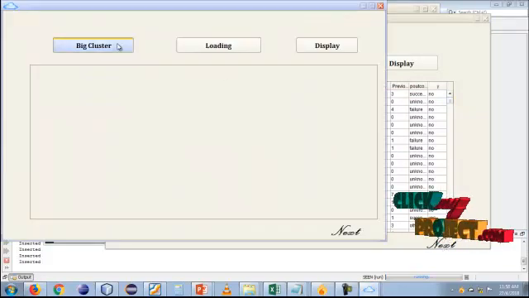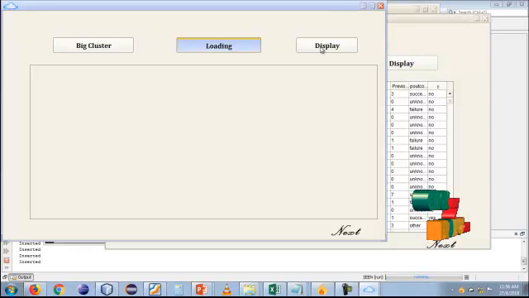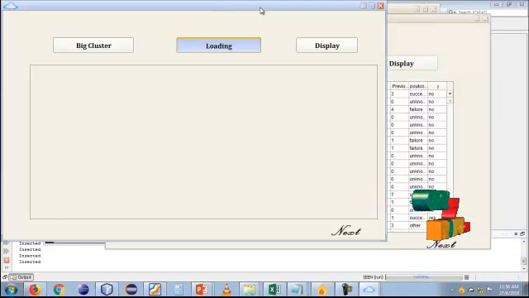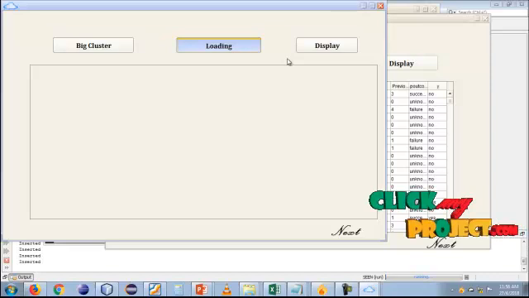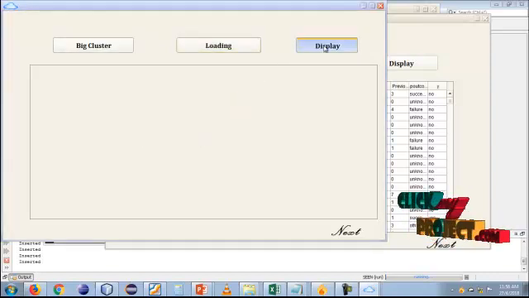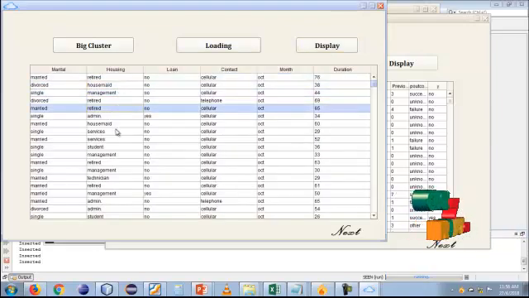Click next. This is the big data cluster, and the clustering process is completed. Next we load this data set. This clustered information is loaded from the database and displayed in this frame. Click display, and the loaded information is displayed stepwise.